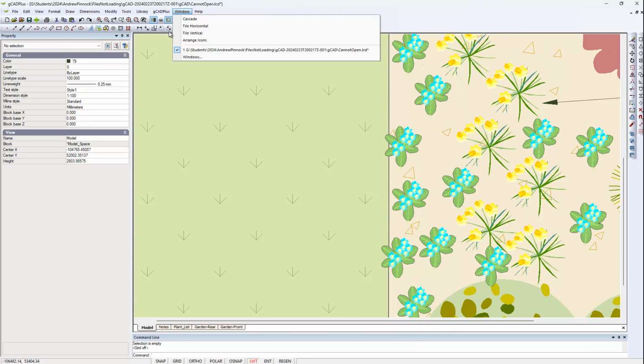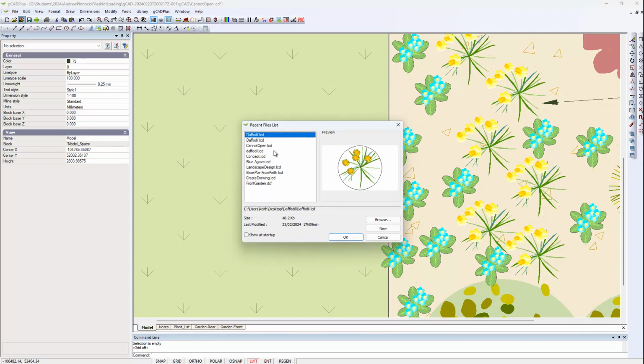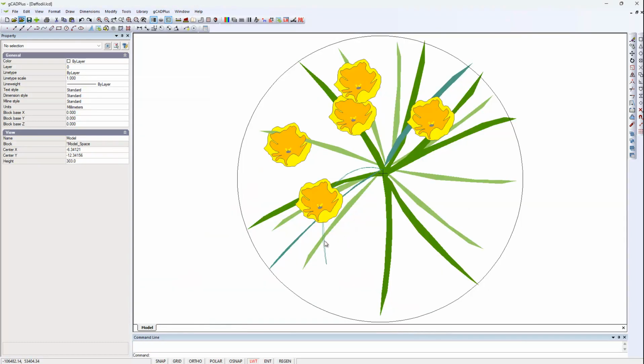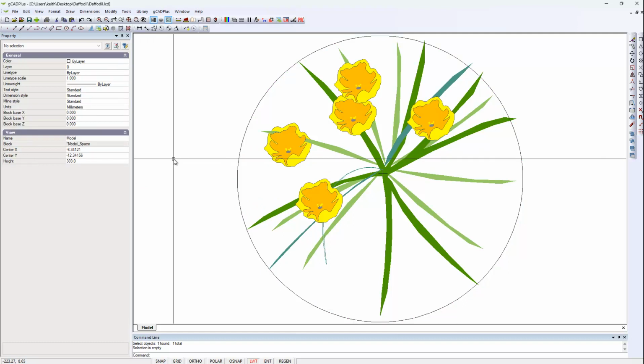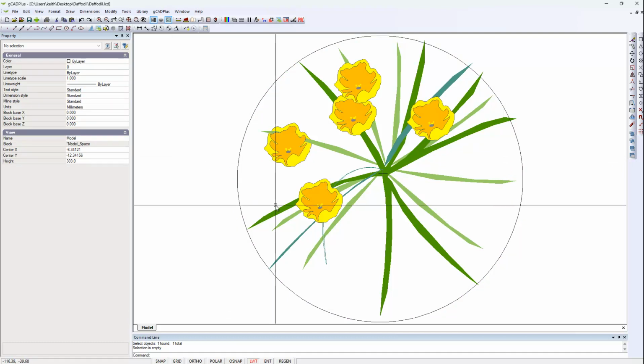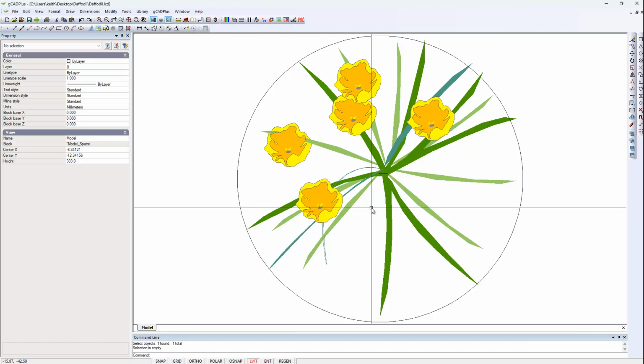Now, the long-winded way of trying to illustrate how to overcome that problem and speed the drawing up is that if we come across here and we open a file called daffodil, what I've done is try to get that symbol to work in the GCAP Plus way. So there's no blocks within blocks. There's just a circle on the plant construction layer that's 300 millimeters in diameter, and maybe it could even be a little bit smaller, but we want to be able to plant these as a clump, and so it's just a series of polylines.